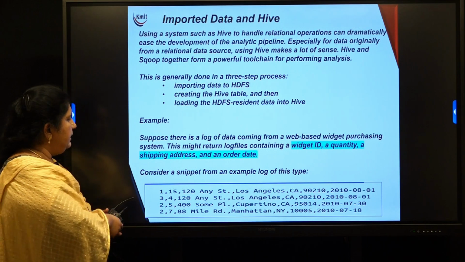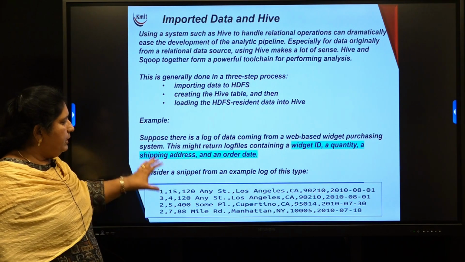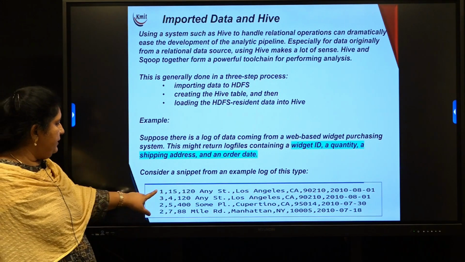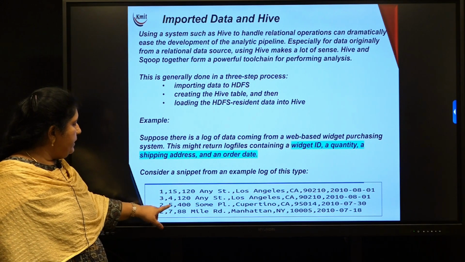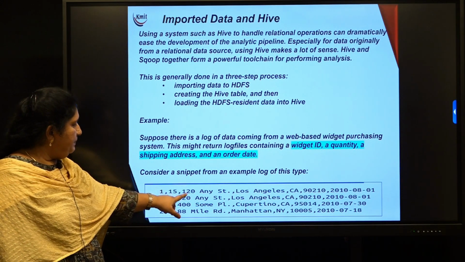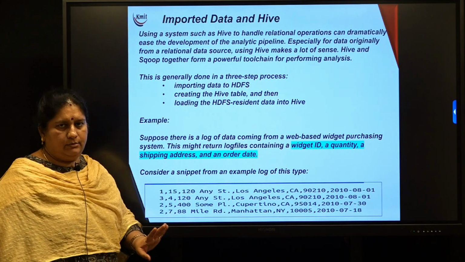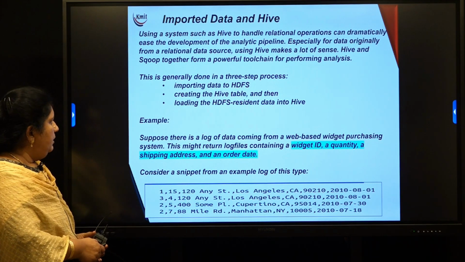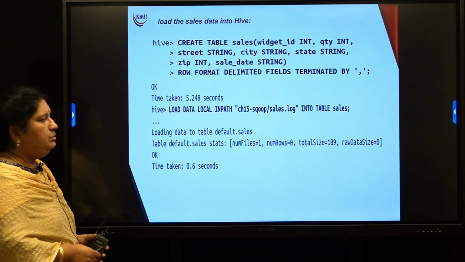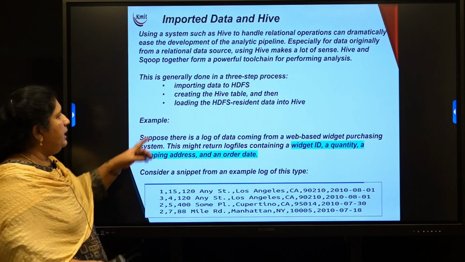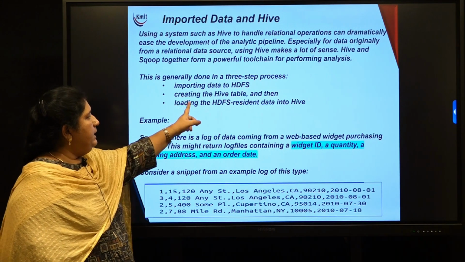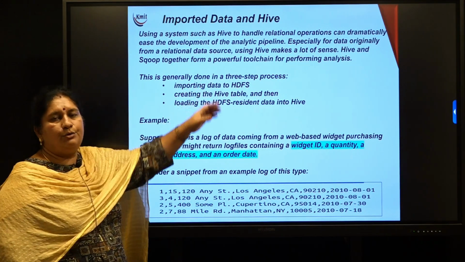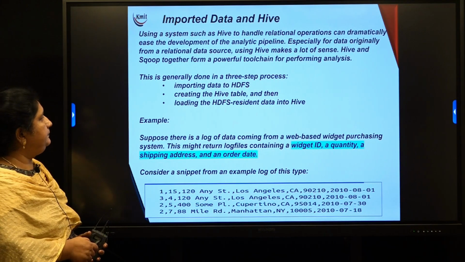First, suppose I have a log record in a file called widgets. This is the data which consists of a widget ID, how much quantity of widgets, then the shipping address and the order date, just like a purchase record. Try to consider this kind of data is there. How are we importing this data into Hive? Before importing, I need to import the data into HDFS, create a Hive table, then load the data which is there in HDFS into Hive. How are we doing that?